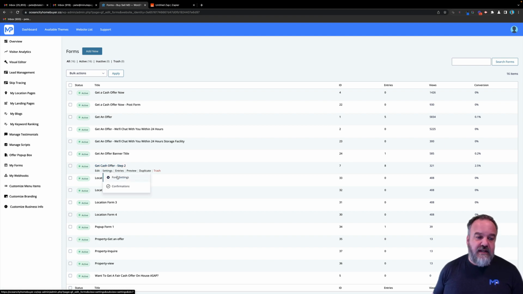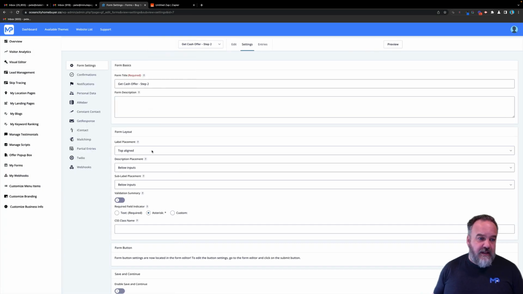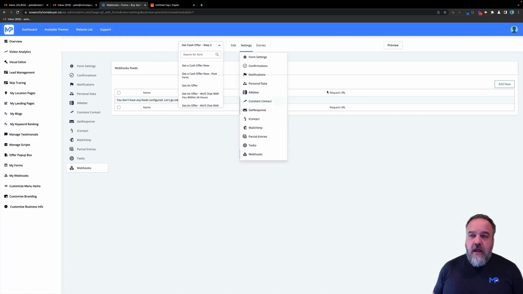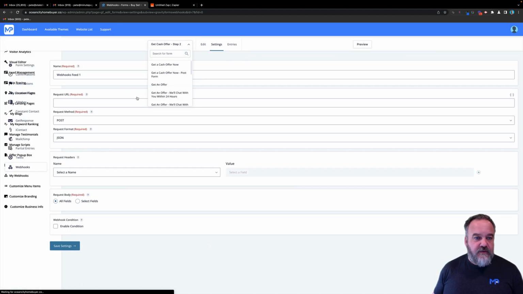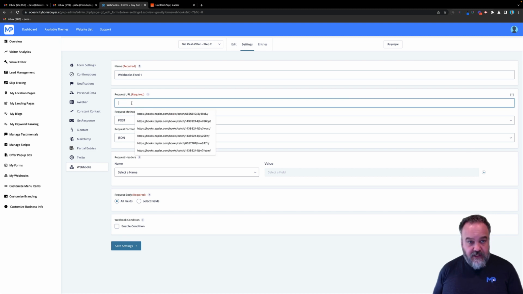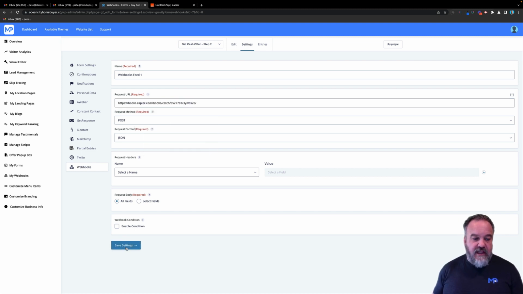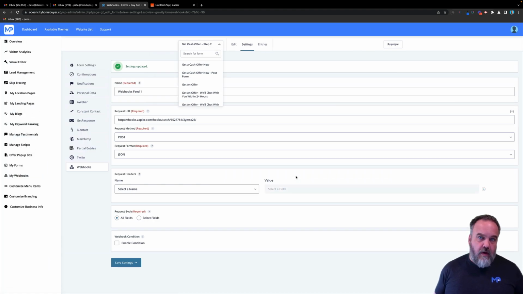I will click on Settings and Form Settings. From here, on the left-hand side, you'll see a bunch of fields. You'll want to go click on Webhooks. From here, you'll click on Add New. And there's a field here for Request URL. That is what you just copied in Zapier, and then you'll hit Save Settings. Now note, you will not be able to go back and get leads that are already in your system. You will only get leads going forward.